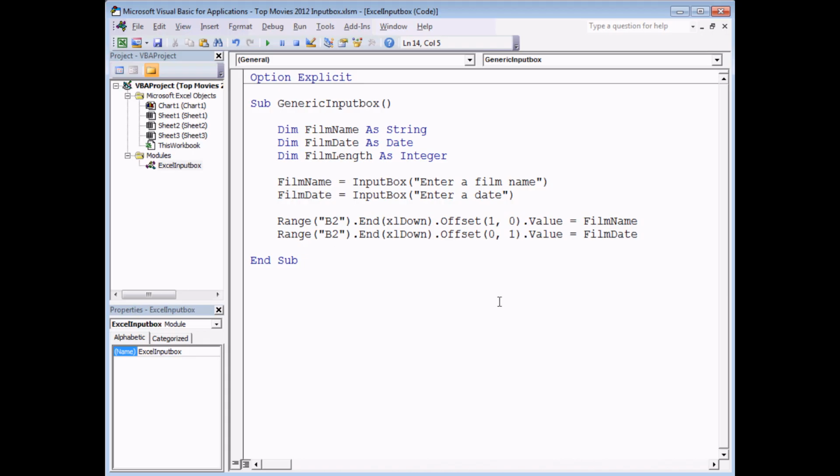The other main limitation of this type of input box is that if you want to enter a value into it, you have to manually key it in. You have no other choice.